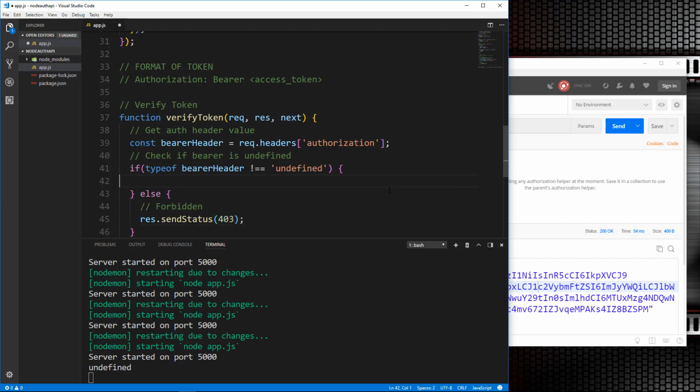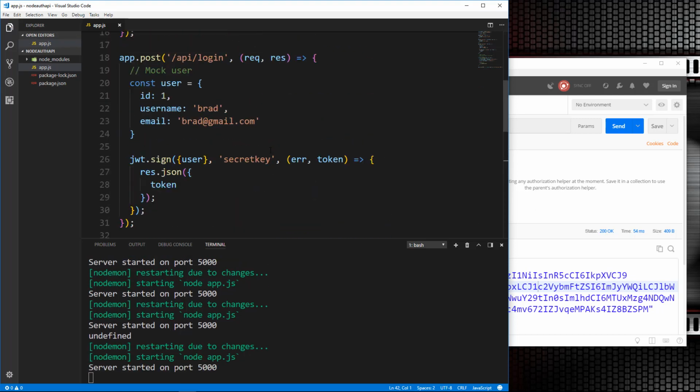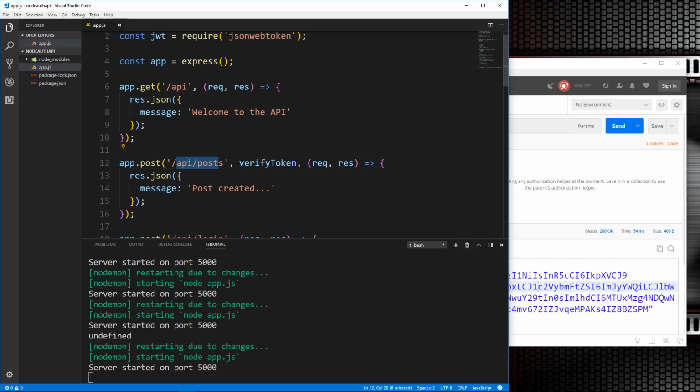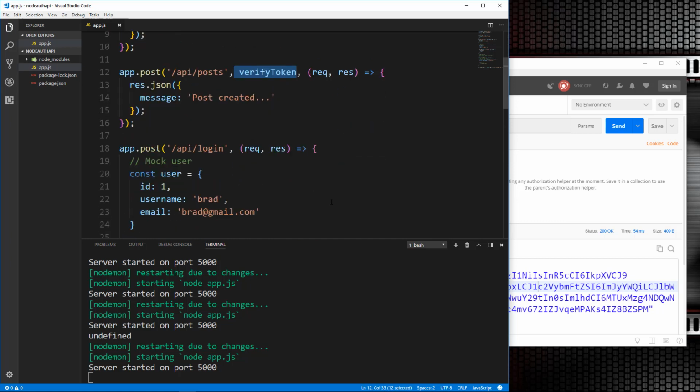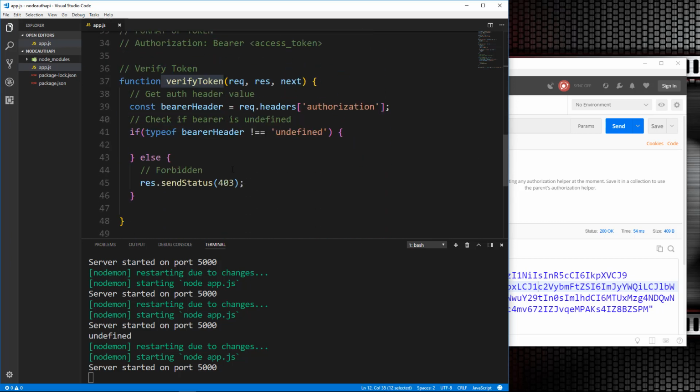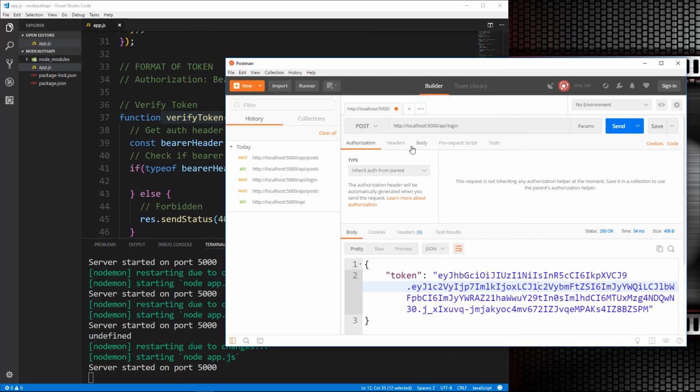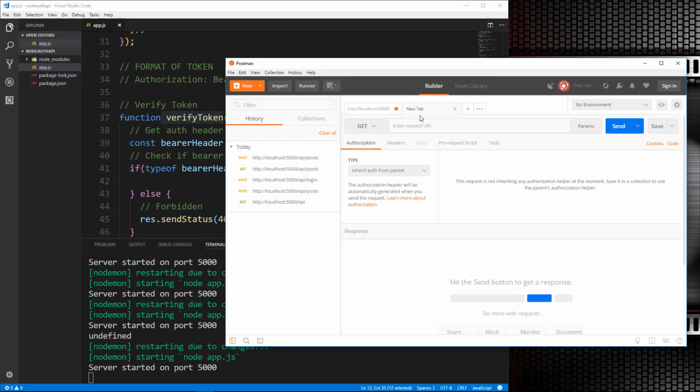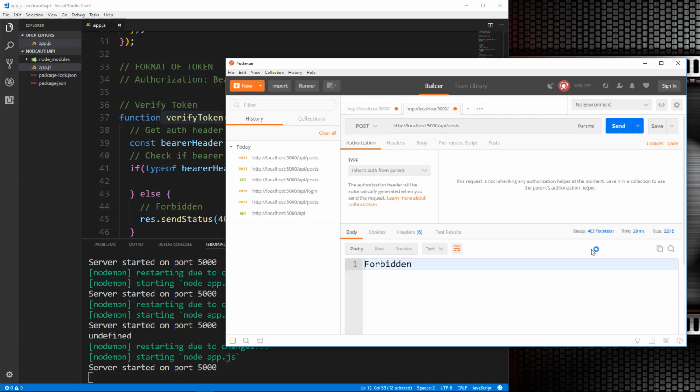All right, now let's just try that out. So we'll save that, and we're going to try to make a request to API posts, which has the verify token middleware. If we don't send the token, we should get the 403 status. So I'm going to open a new tab and go to HTTP. Let's go to localhost 5000 API posts. Make sure it's a post request and send, and it gives us back forbidden. Okay, so that's exactly what we want. We can't access it without a token.